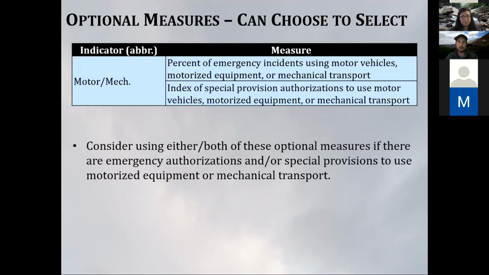So now we're at the two optional measures. Both are under the undeveloped quality. If these are relevant and there's data, then please go ahead and select them. I won't get into them too much more.